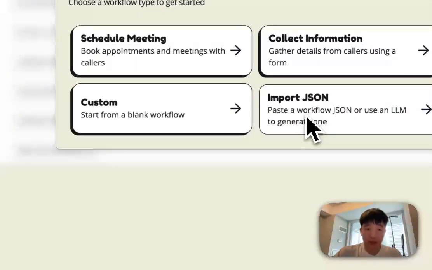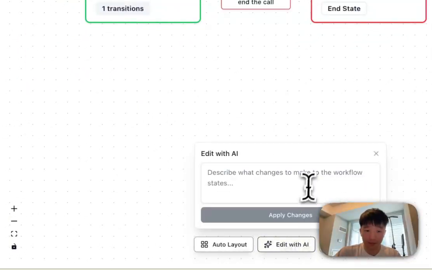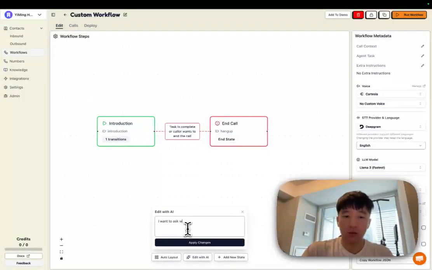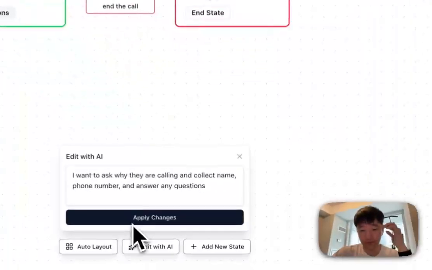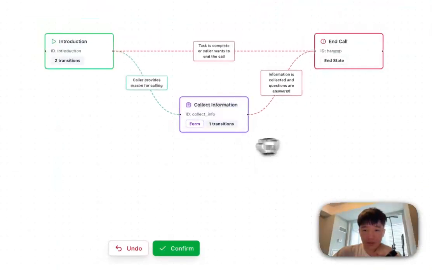So when we start with workflows, we'll do create workflow, and one of the ways that we can start is with a custom blank workflow, and then we can start editing with AI. So for example here, I can say I want to ask why they are calling and collect name, phone number, and answer any questions. So with our AI editor, it's really easy to edit workflows.